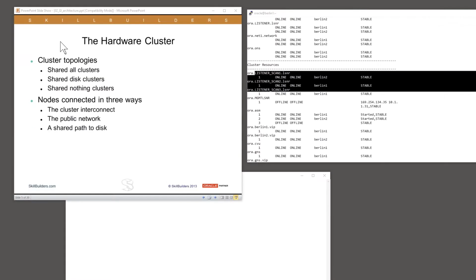The shared all cluster, Oracle doesn't acknowledge as being a cluster at all. Basically, it's like an SMP machine. You can't run a RAC on an SMP machine. Oracle does not run on shared all clusters.